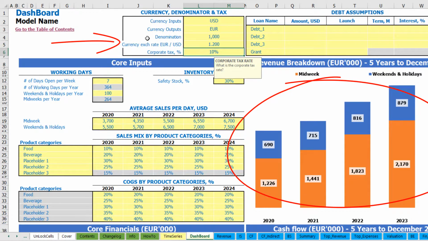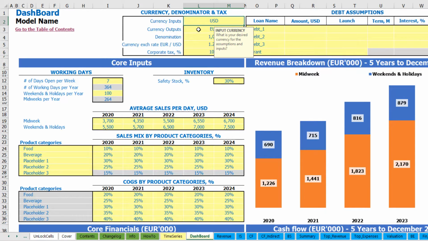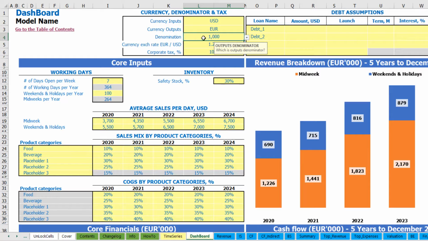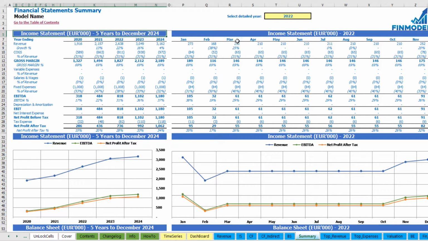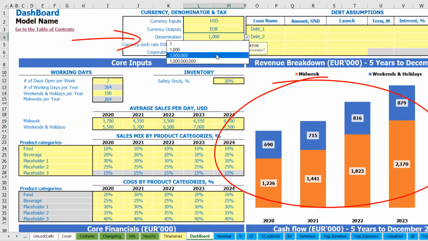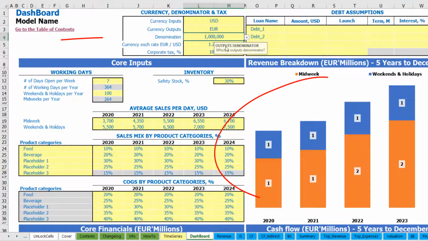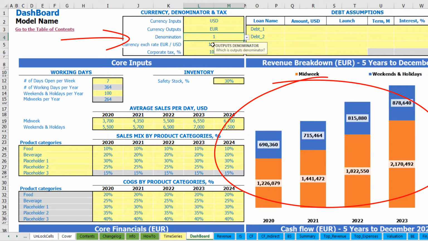In this case you will have in the model all your inputs in United States dollars, all your outputs in euros, and there will be a conversion rate between currency inputs and currency outputs. Additionally, you have denomination, which means that you can denominate all your outputs on the reports. In this example, the denomination is 1000, meaning that your outputs are denominated by 1000. You can select millions. You may see that now it is in $1 million. You can set also billions or without any denomination.